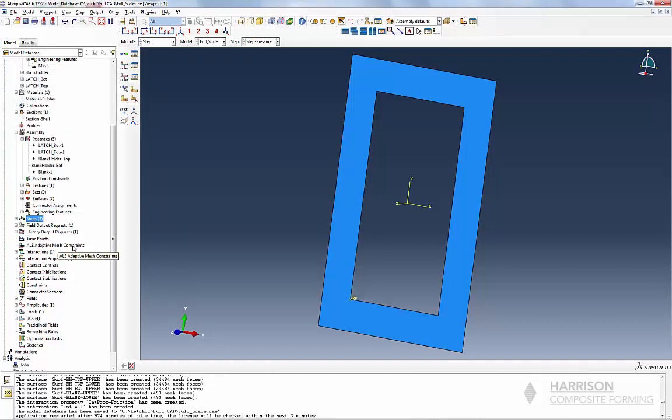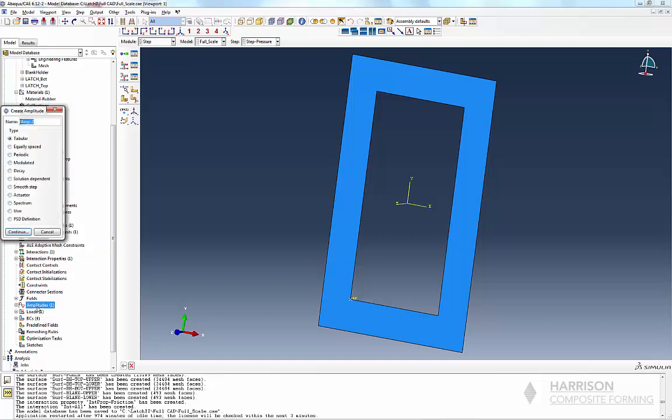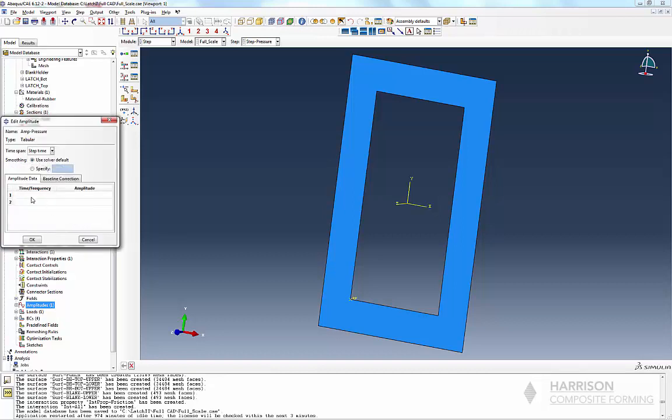And we need to apply the load during that step. So first of all, create another amplitude called pressure, and we'll do the same thing as last time. 0, 0, 0.001 to 1. That means that the load is going to increase linearly during that time step.